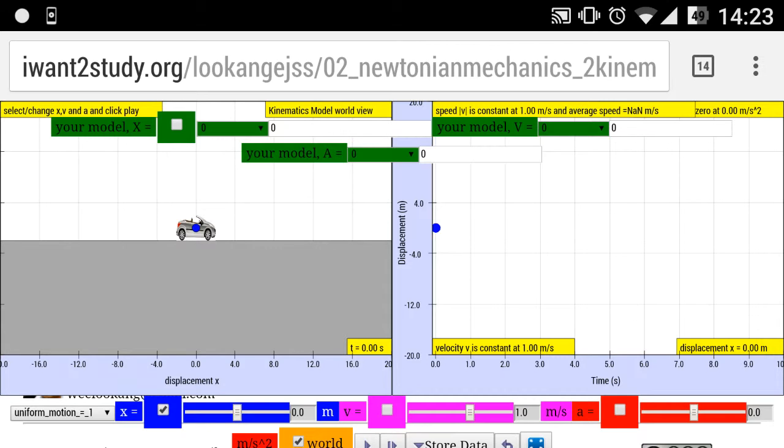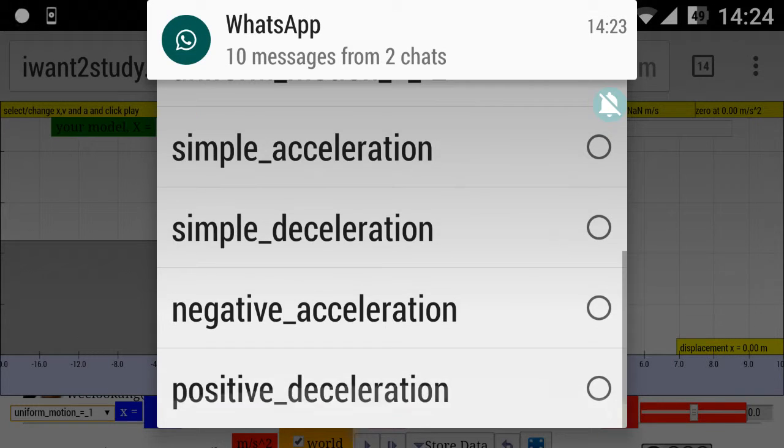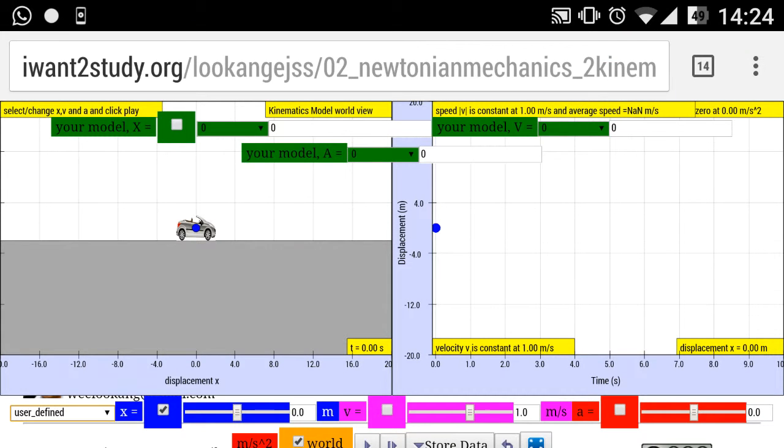So let's say you can select now something called user defined, and you can now actually choose and drag, hold on to the mouse, you can actually drag the car to a new position.